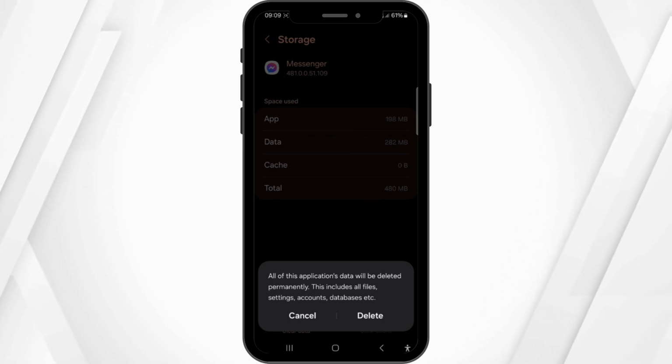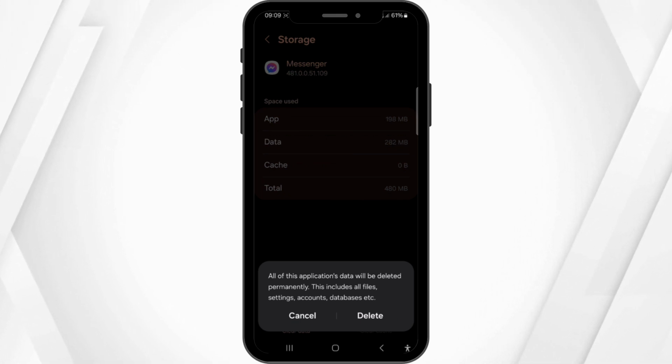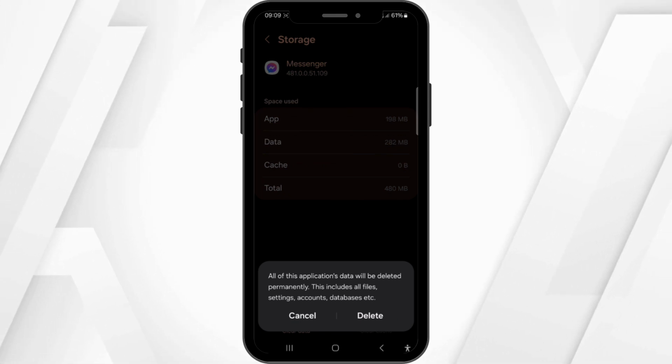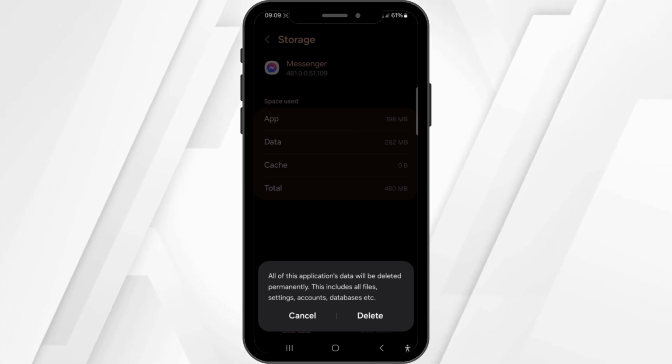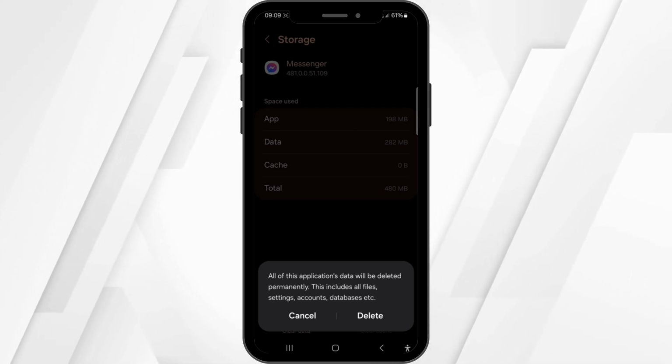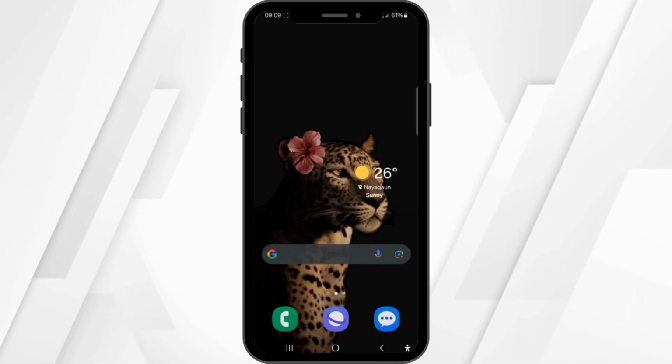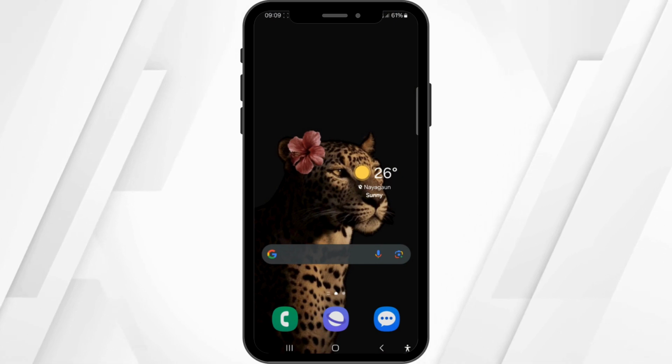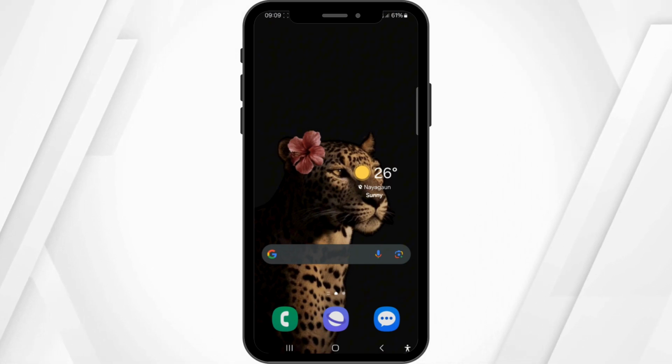The system glitches and any bugs will also be removed, along with other file settings, accounts and databases, and it will completely be reset to default. So this was all about it. This is exactly how you can reset the settings of the Messenger application on your Android mobile device.